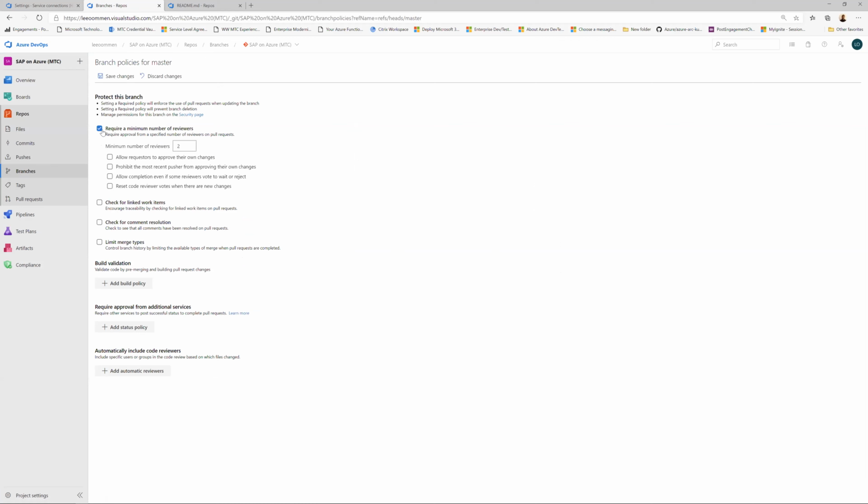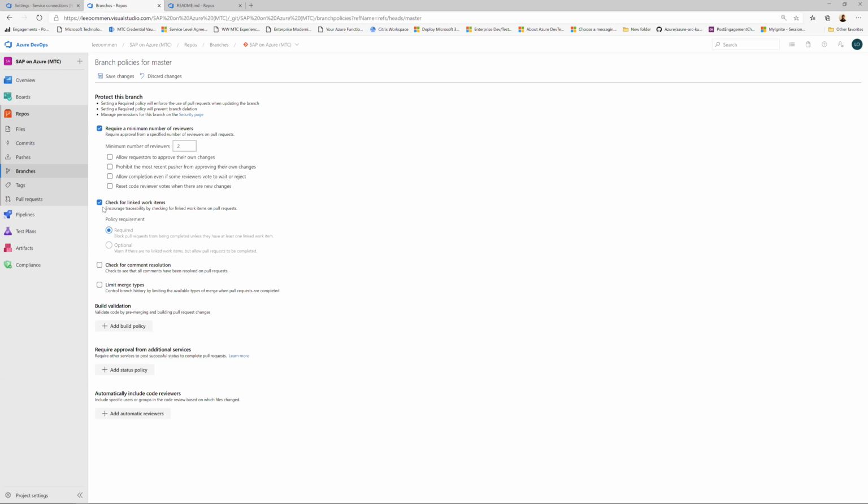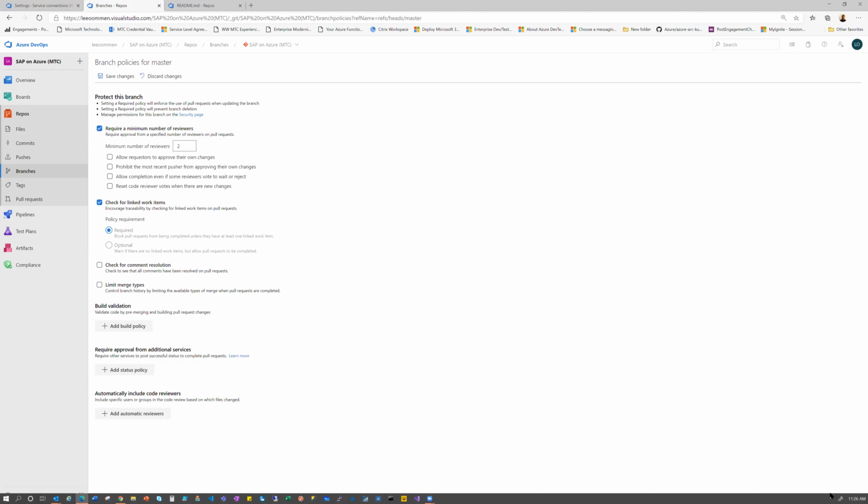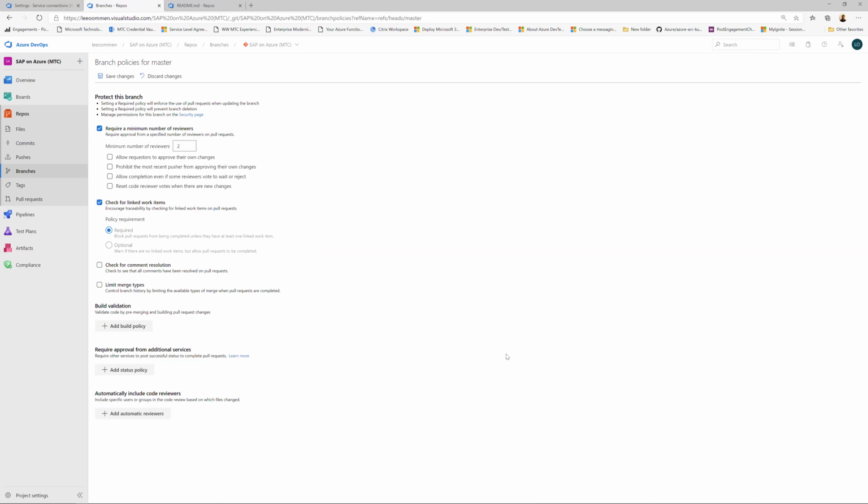There are many different options that will prevent you from allowing requesters to approve their own changes, for example, right? And likewise, you need to make sure that the code you're going to check in is linked to a work item. This could be a best practice. If you don't put these best practice controls in place from the beginning, after a period of time, you're going to come across problems.